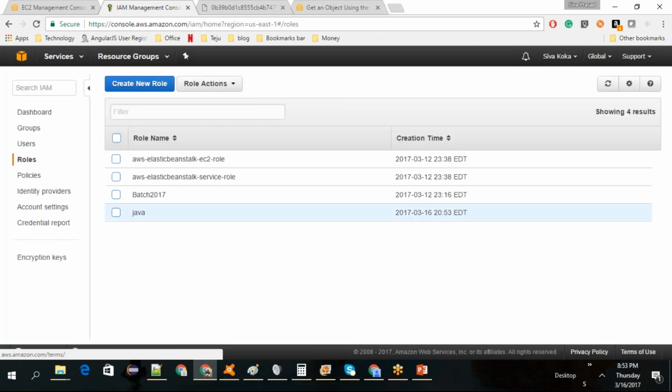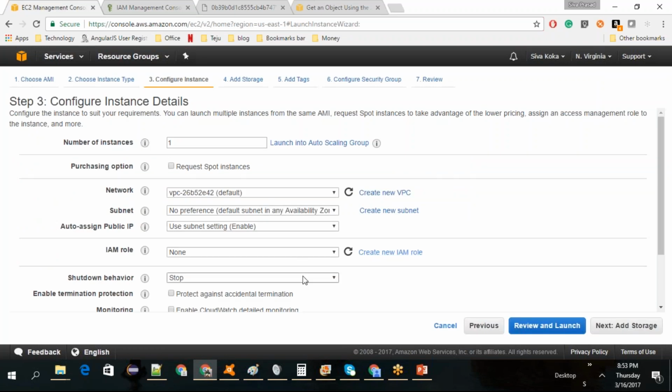So this role has been created. The Java role has been created just for EC2 instances. If you try to access any of the RDS with this role, you won't get access. Okay, nice. So here if I refresh, I'll see Java.